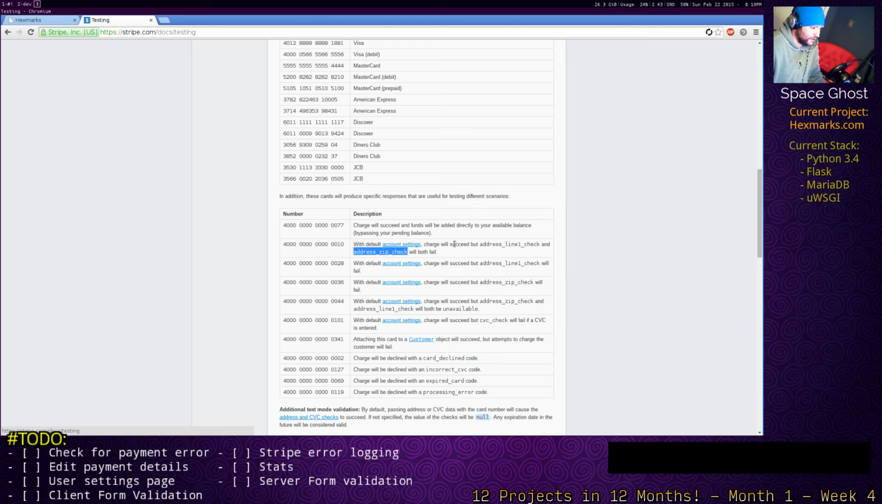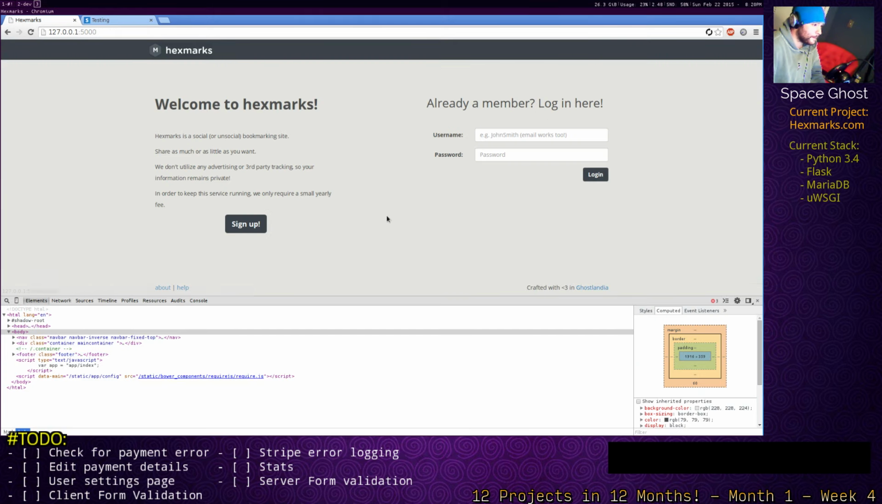I should explain that on the Stripe side, you can set it so that someone has to have a valid zip code. If you're running a store and people are trying to use fake credit cards without zips, you can set it to automatically fail if the zip's wrong, but we're not doing zip code check. So this one, card declined. Boop. Log out.